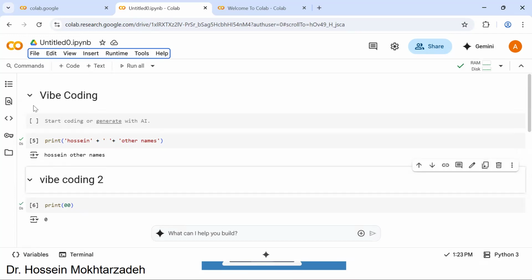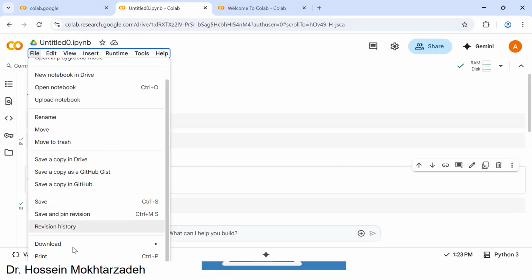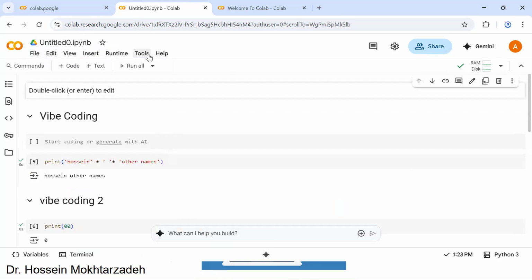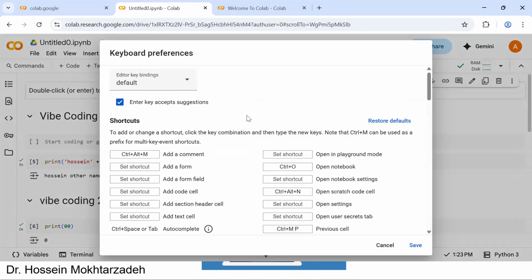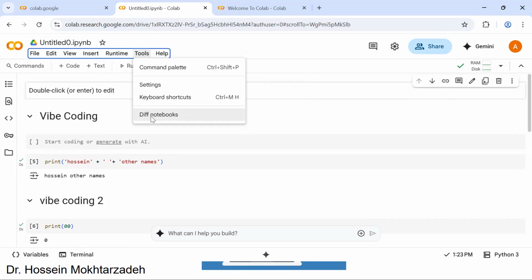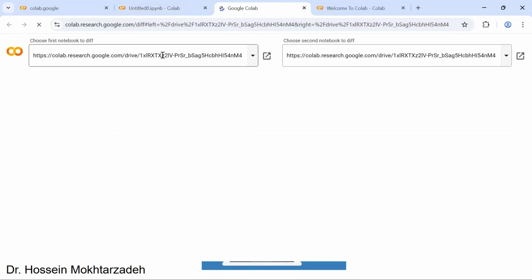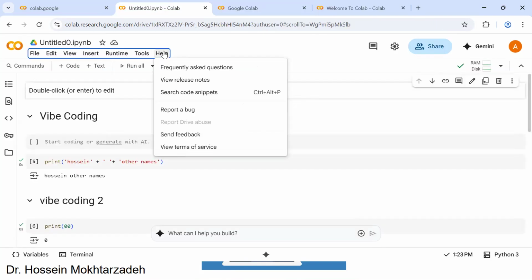You notice that everything here we call a notebook, so you can save this as a new notebook, for instance, and save it or download it. It's what they call an IPython notebook, or just a Python file. Then the keyboard shortcuts. There are a lot of shortcuts here. You can learn about them and the differences between notebooks and compare them. And the help is as usual, with questions and release notes, etc.